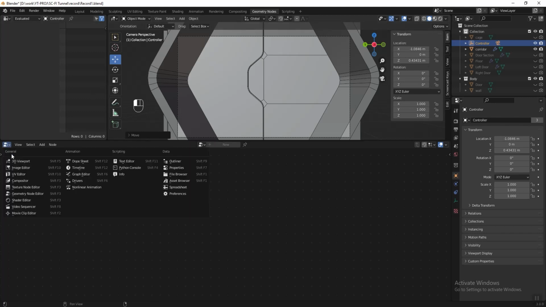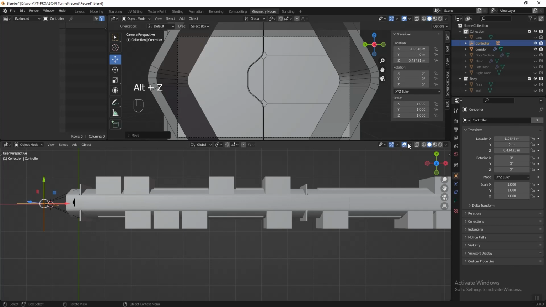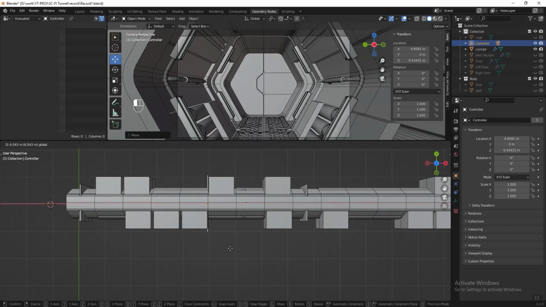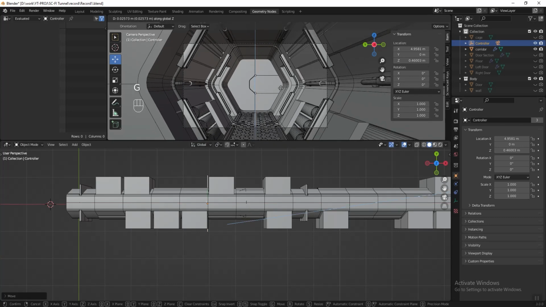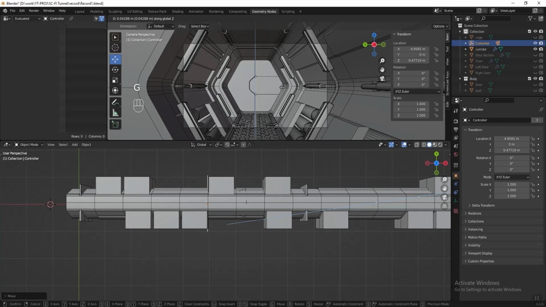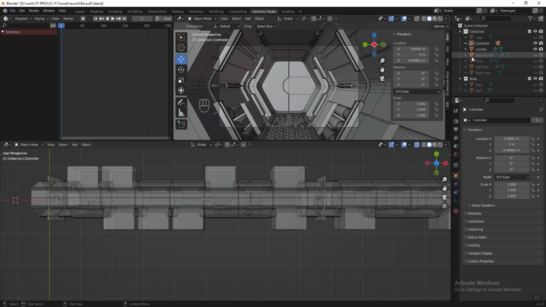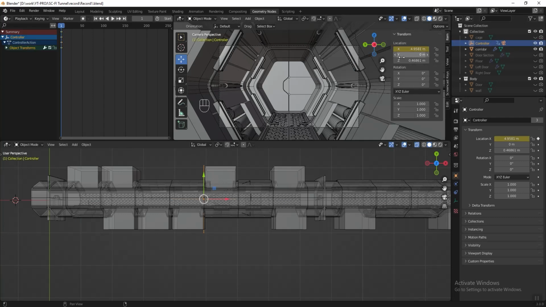Switch this to 3D viewport. We need to see the top view. Then I think I want to start the camera from here. Go to the timeline, we can start keyframe it. So select the controller, right click the location x-axis, add a single keyframe. Right click the rotation x-axis and add a single keyframe as well.